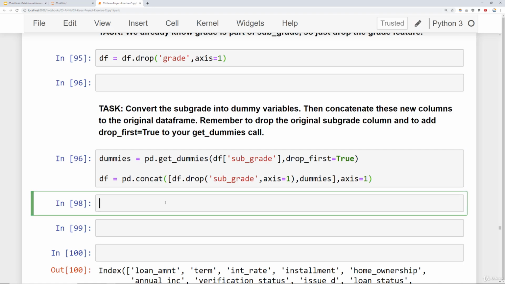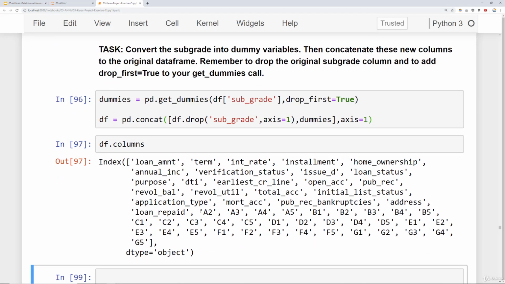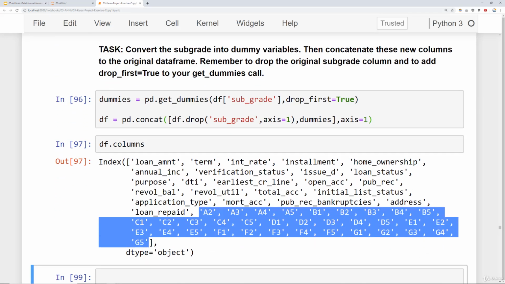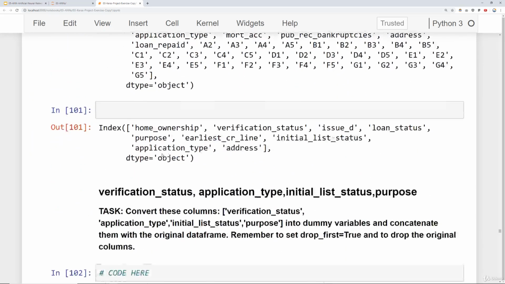And there we go. So now if I take a look at df.columns, you'll notice I have a lot more columns because now we have one hot encoding for each of the possible subgrades. And we did drop the very first one, which was A1. Okay, so there are my columns now. And we're going to continue on. Let me go ahead and comment that out.